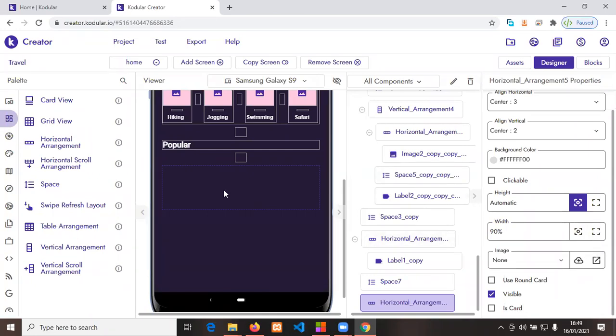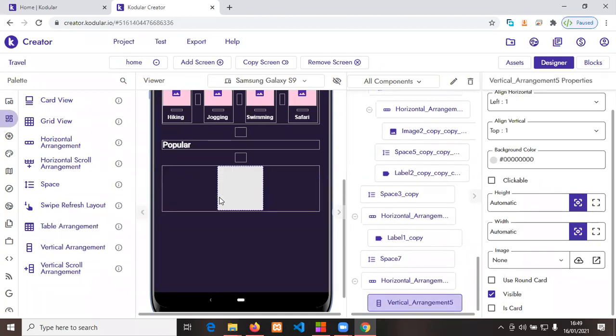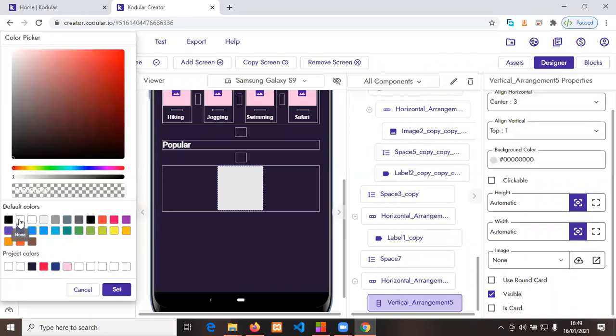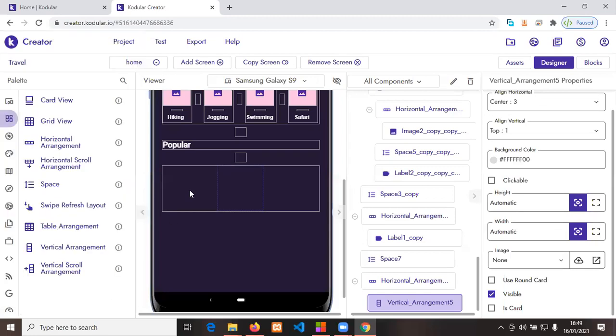Then we are going to drag a vertical arrangement and drop it inside there. In this vertical arrangement, center everything as well. So I'll align horizontal center, align vertical center, background color, choose none, like that. Then after you've chosen none, give it a width of fill parent.